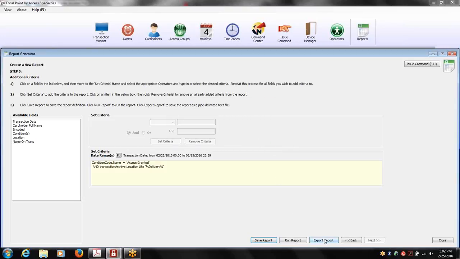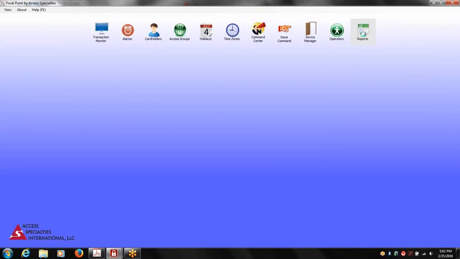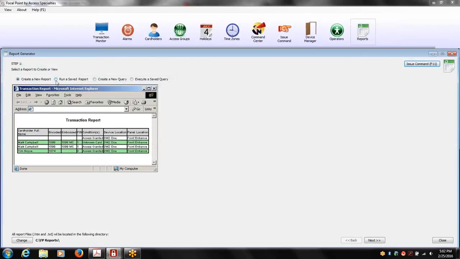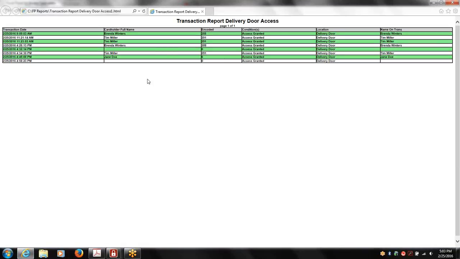So if you prefer, you can certainly export it, but I'm going to go ahead and get out of here and go back into reports. And so now if I want to run that same report again, I can click on Run Saved Reports, click on Next, and you'll see it will be at the bottom of my list, and I can run it as defined. And from there, we don't have to make any of those decisions. We've got it exactly how we want it.